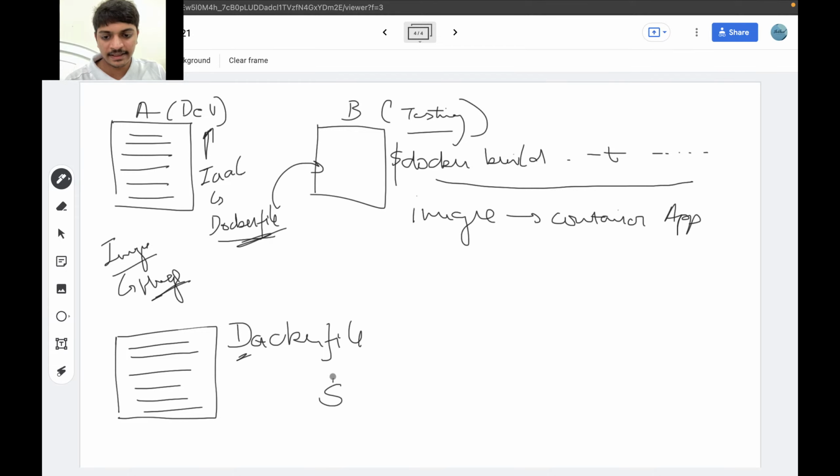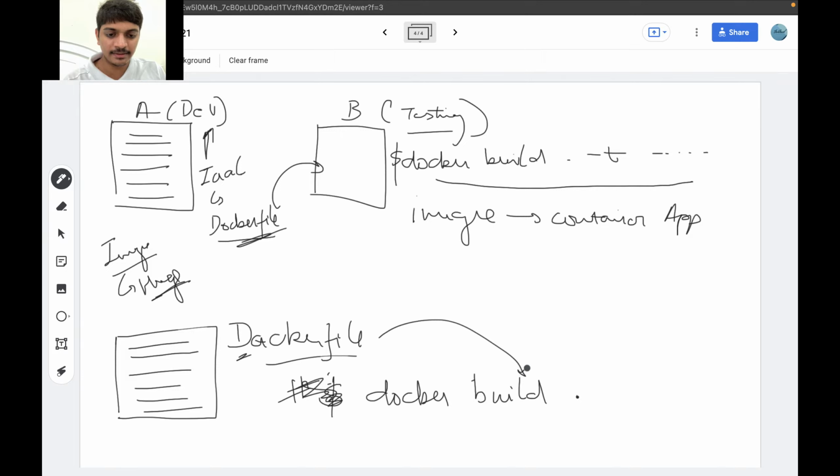The command goes something like this: docker. You don't have to write the dollar sign, I just mentioned it as a shell prompt. You would have either a hash or a dollar, just don't focus on it. The command would be docker build, then a dot, to mention that this Dockerfile is in the same directory where you are running this command. Then you need to use -t for naming it.